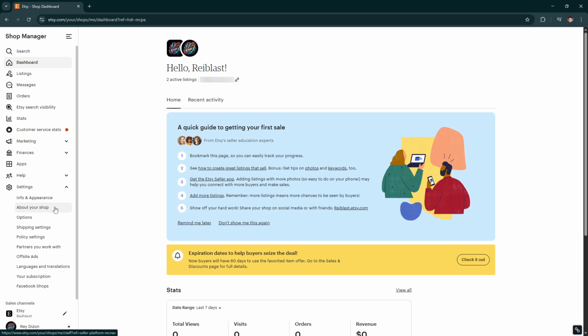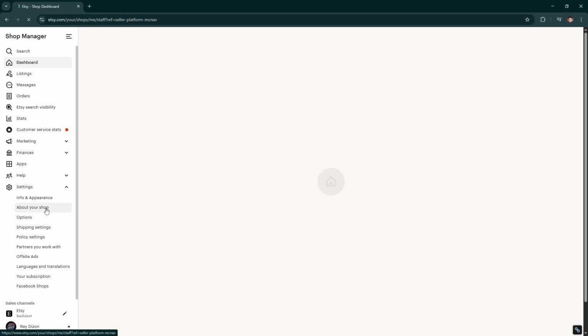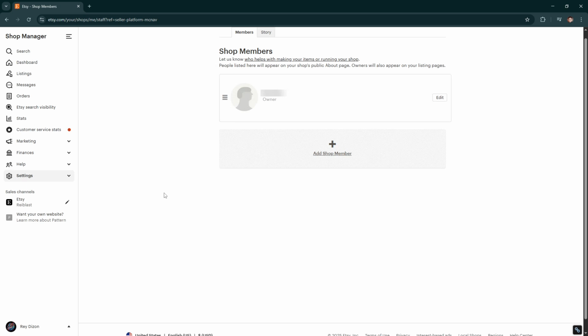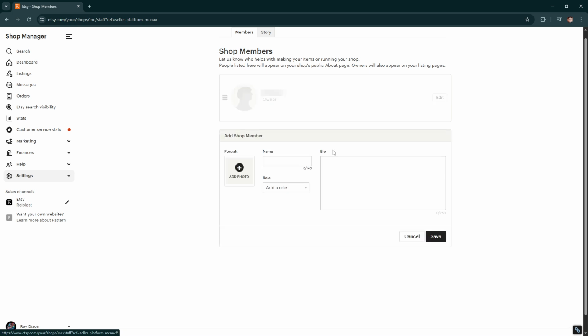Moving along, you'll need to find the section titled About Your Shop. Selecting this option gives you a place to fill out details that help personalize your storefront and make it resonate with your brand's identity. In the About Your Shop section, navigate to the Shop Members tab. This tab is the core of today's task, as it lets you manage the individuals playing a key role in your shop. Click on Add a Shop Member because now it's time to bring on board the talented folks who make your Etsy shop exceptional.